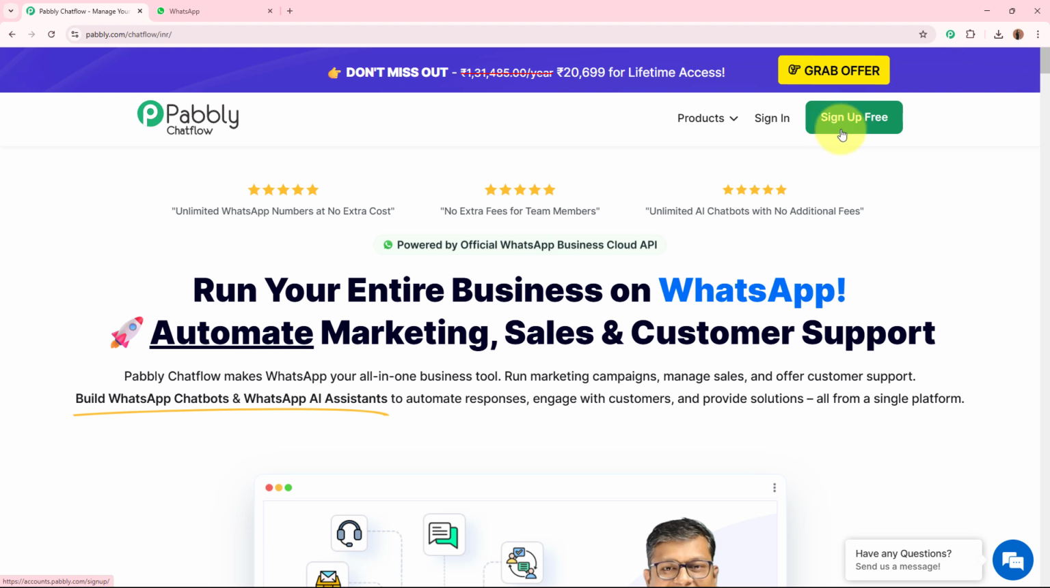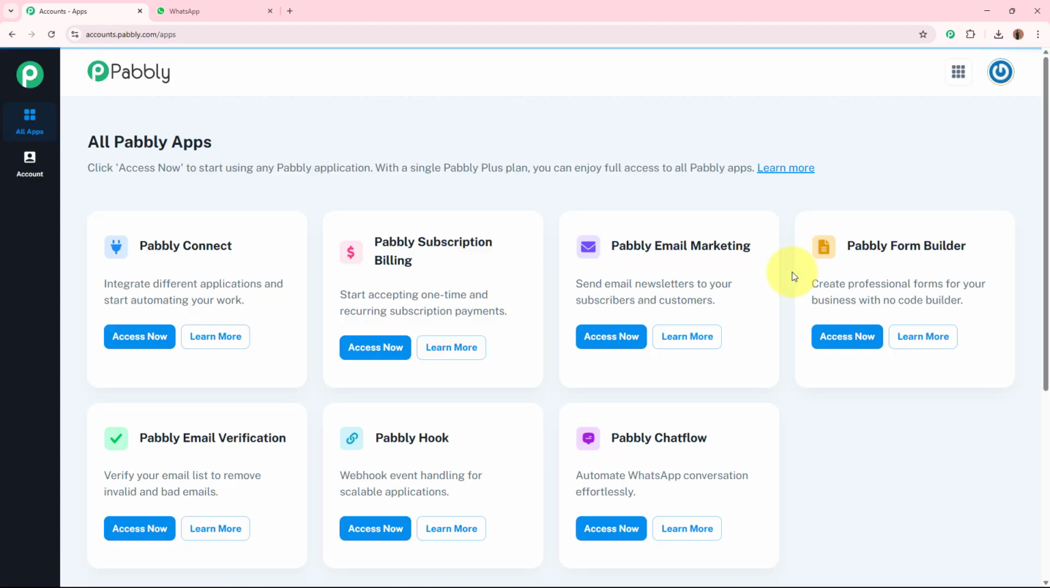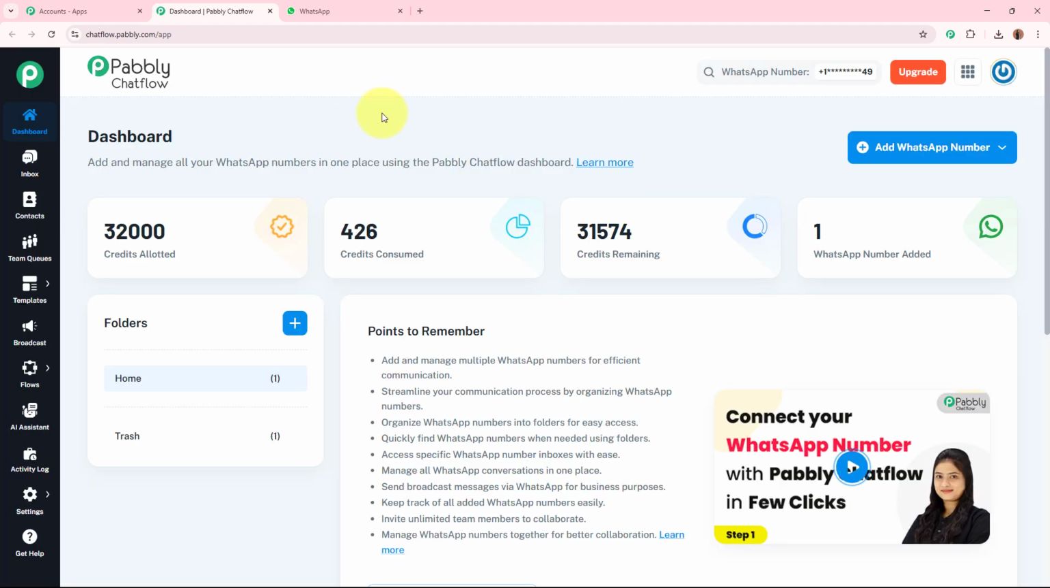If you're a new user, you can sign up for free and get 100 free tasks every month. I am an existing user, so I'm going to directly sign in to my Pabbly Chatflow account. Then you can see the All Pabbly Apps window in front of you, in which you can see all the applications that Pabbly provides, from which we are going to select Pabbly Chatflow by clicking on this Access Now button right over here. Then Pabbly Chatflow's dashboard is going to appear in front of you.